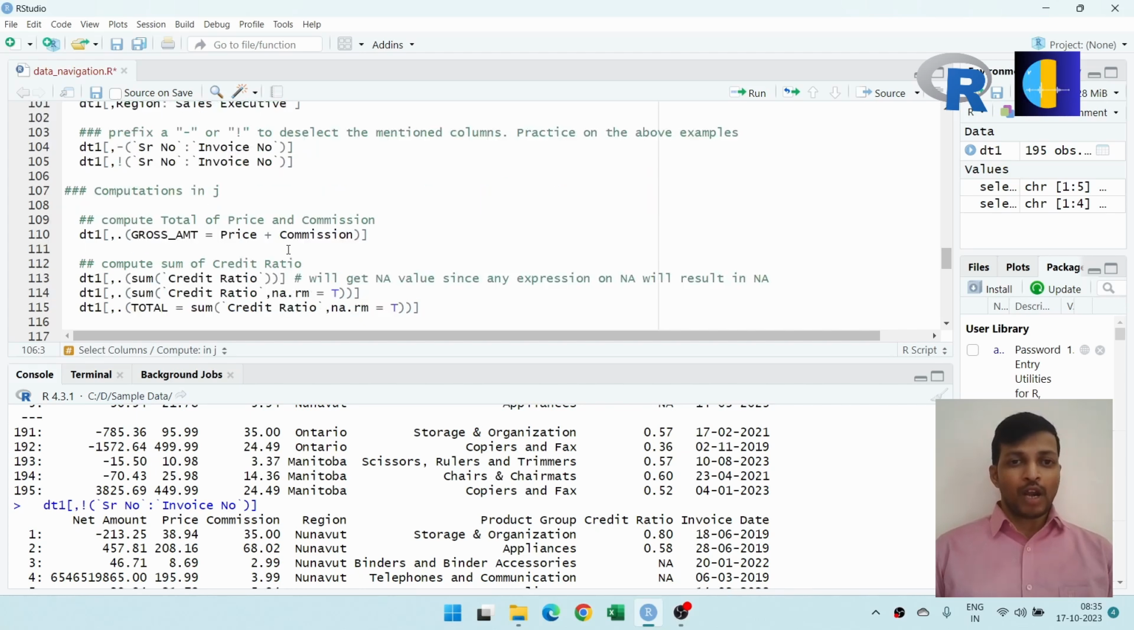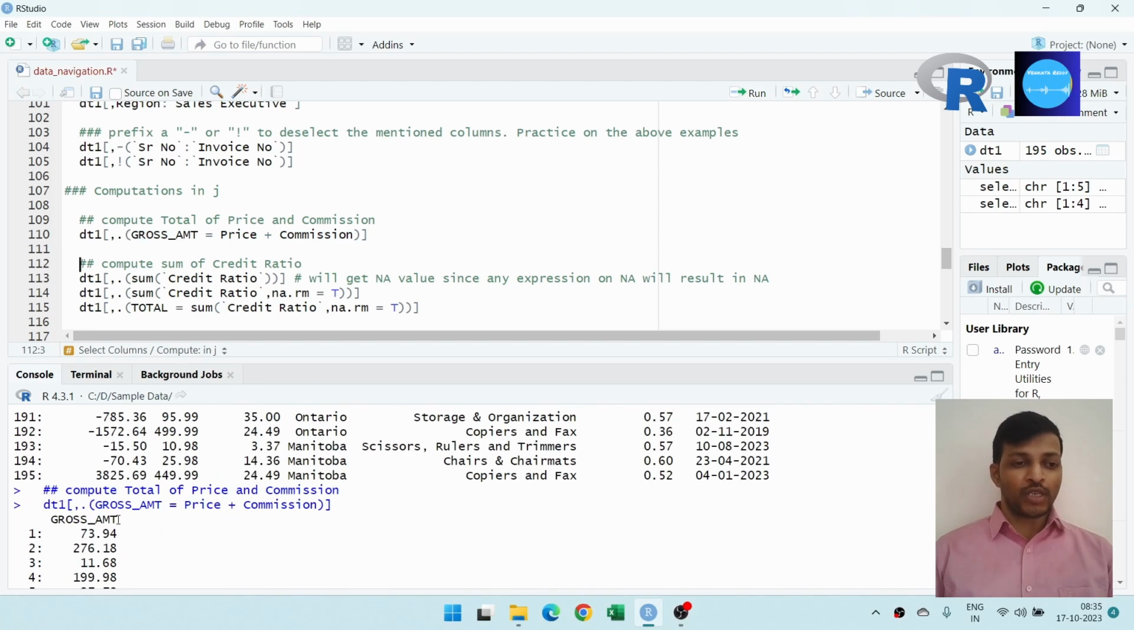We have seen how to view the existing records or fields in the J component. Now let us do some computations in the J part. Write the table name followed by square brackets. I am putting blank, comma, dot bracket open, gross amount equals to, and I am just putting some computation here, an addition: price plus commission. Let us see the output. It is showing the gross amount by adding price and commission.